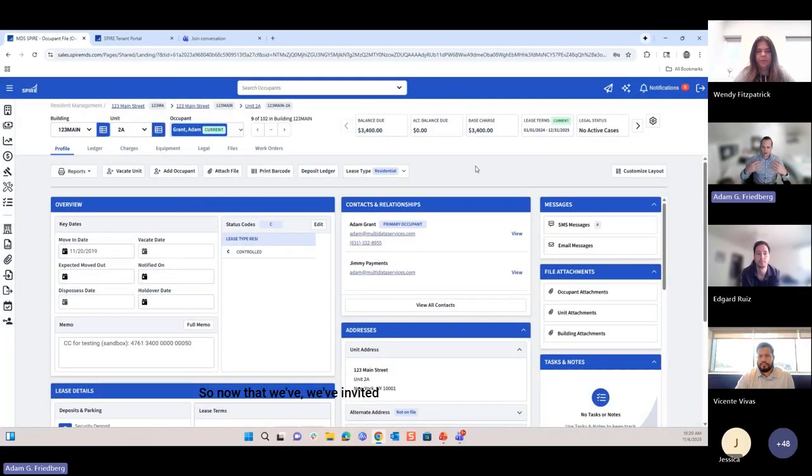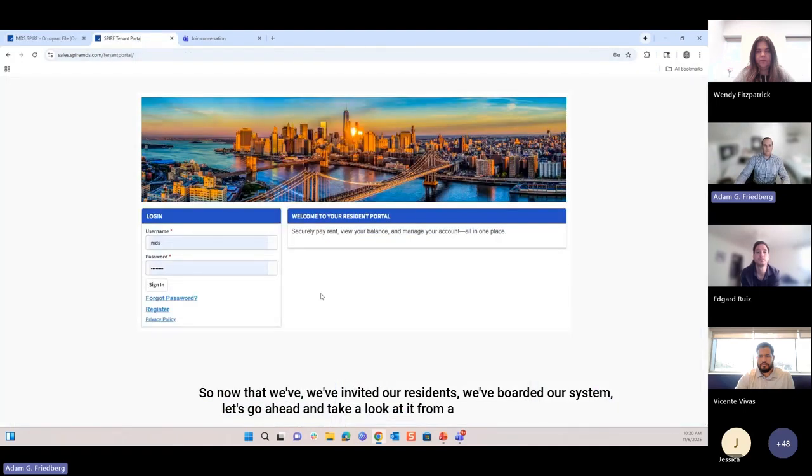So now that we've invited our residents, we've boarded our system, let's go ahead and take a look at it from a resident's point of view.